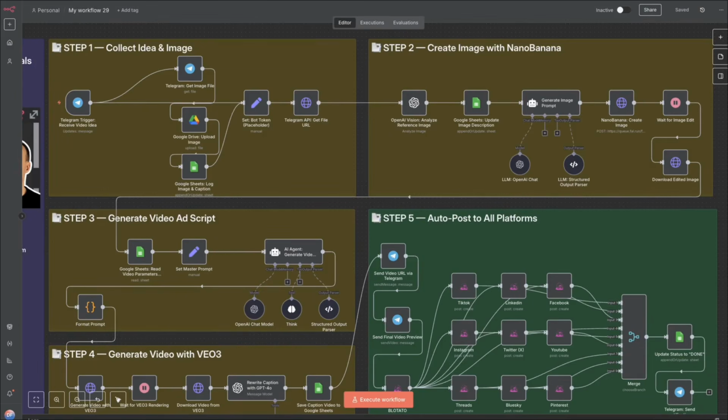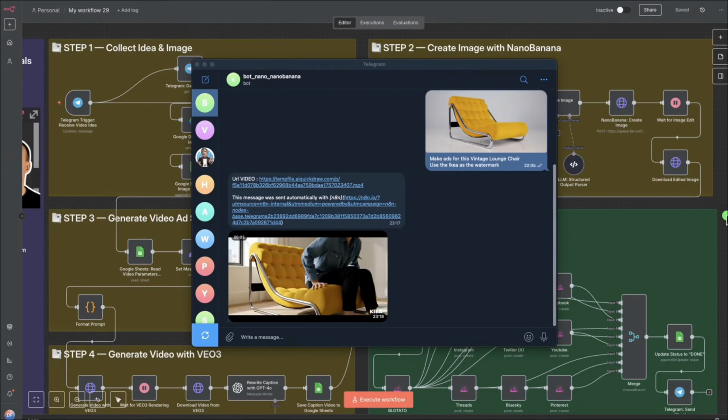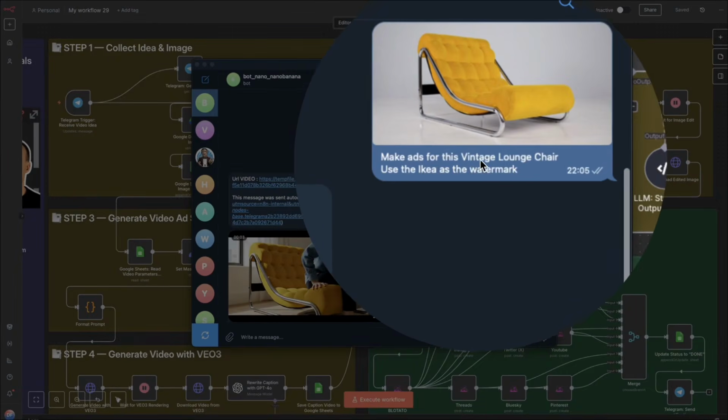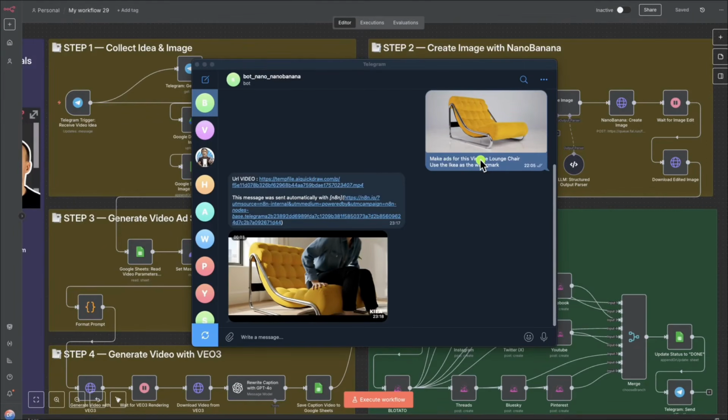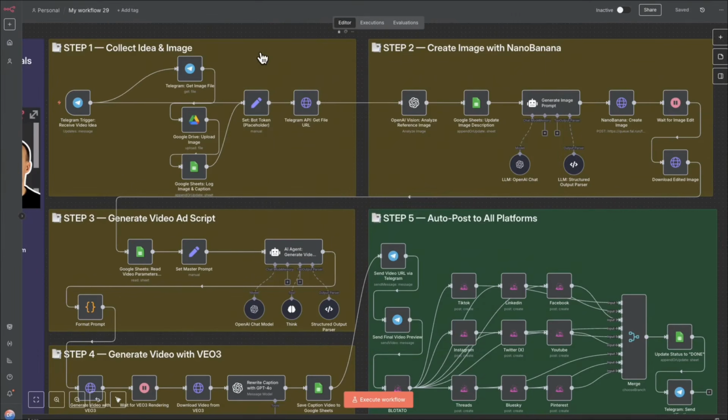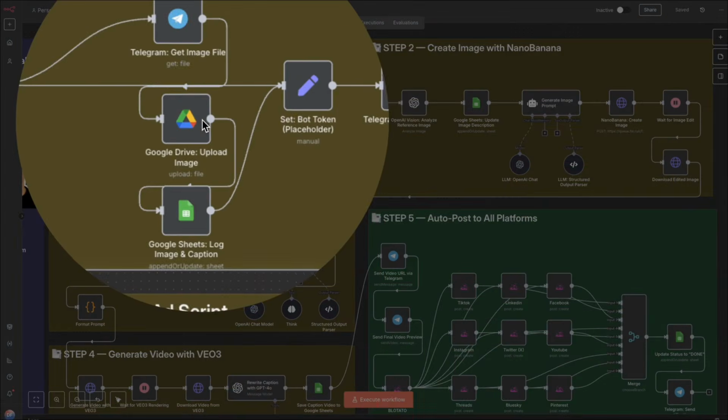Telegram. You'll see that here in Telegram, I send it an image. And with this image, I add a short text like this to tell it what I want to do with the image. What type of ad am I going to create? What type of video am I going to create? And at that point, it will collect this information and of course save it to Google Drive.